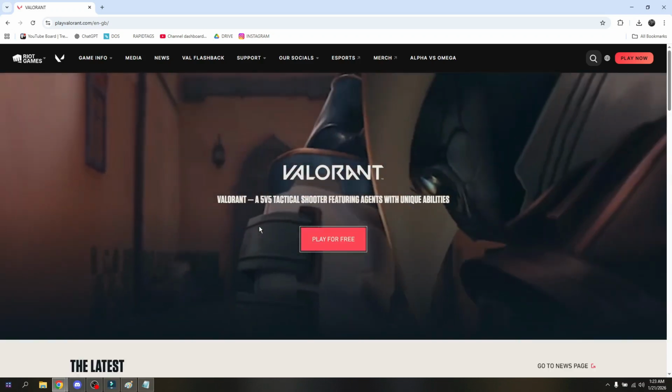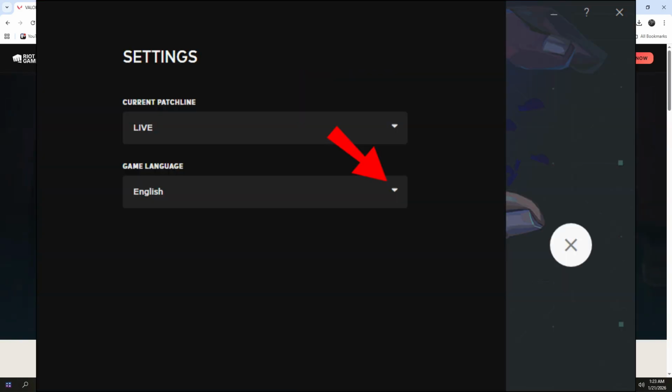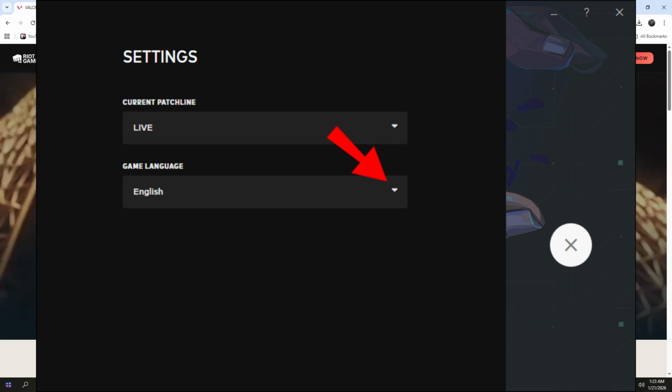So all I have to do at first is go into the Epic Games game settings before you start the game. And from there, make sure that the game language is selected into the preferred language that you want. So say, for example, English.